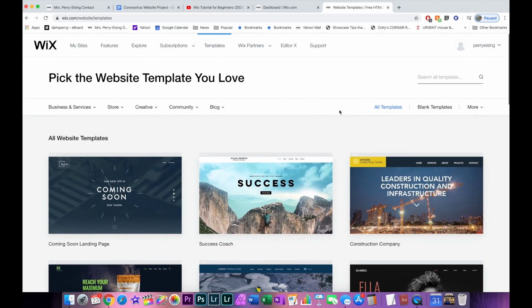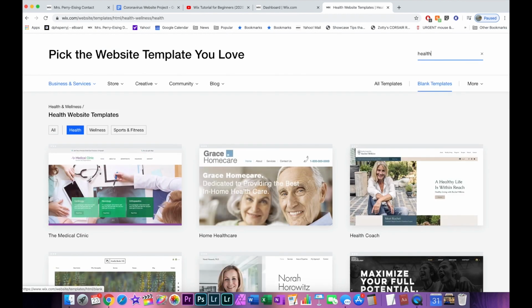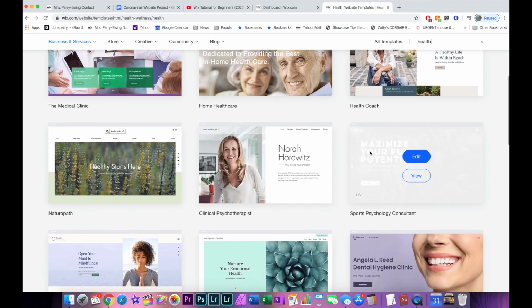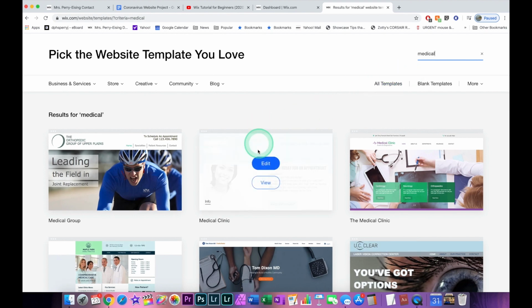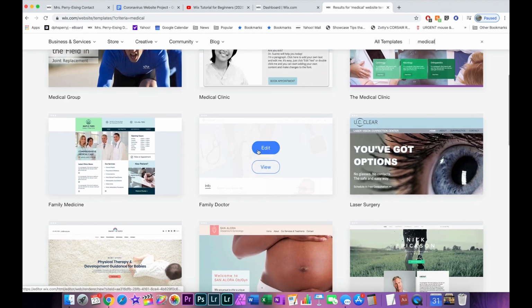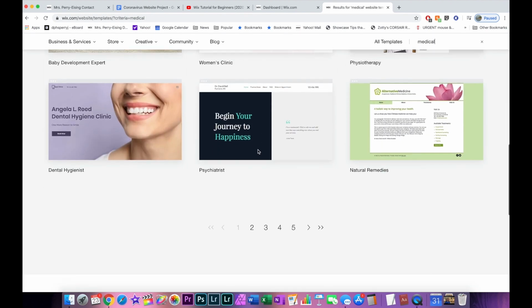But I want to do something in healthcare, so I'm sure there's going to be a search here somewhere. Let's see, right here, search templates. Let me say health. I'll just type the word health and see what happens. Okay, so we get, all right, what if I type in the word medical? Medical, and we get even more choices. All right, so let's see what would look good for my site for coronavirus.